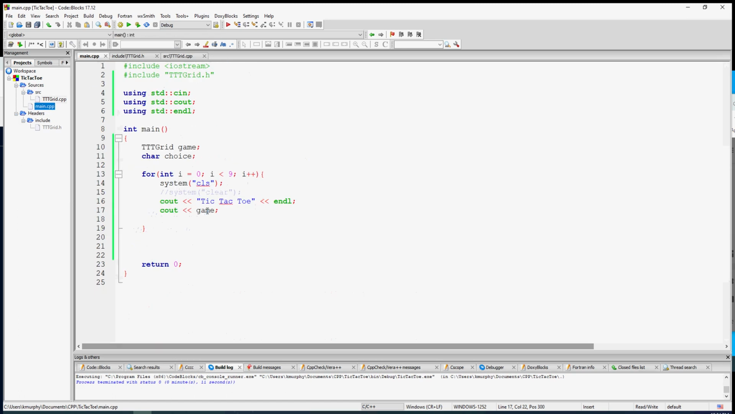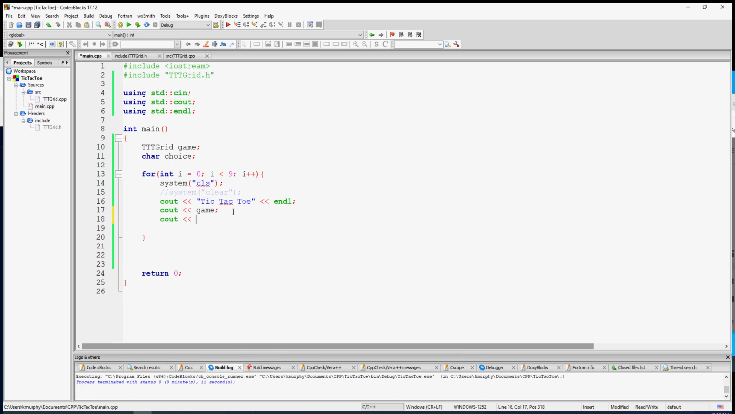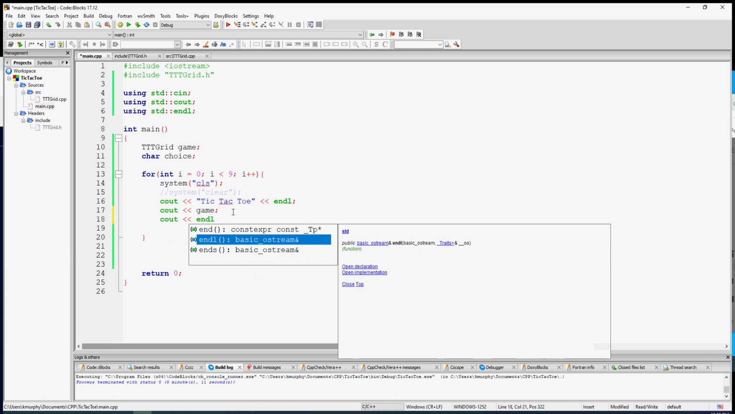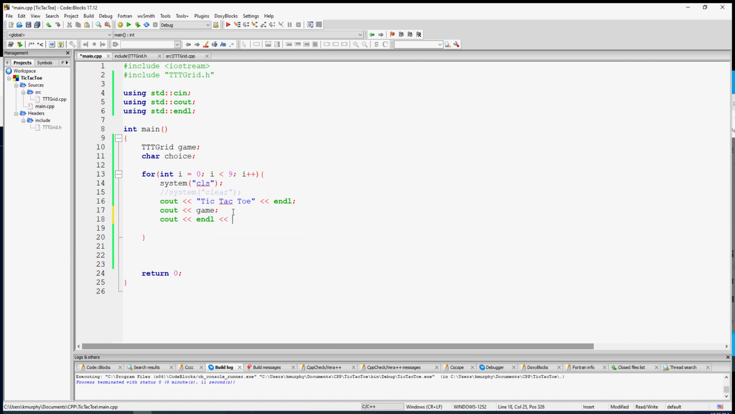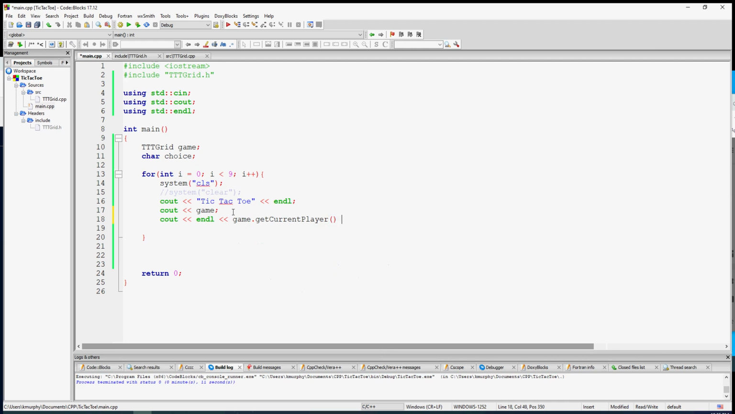So I've got my cout statement for the game, and then I want it to say whose turn it is. So if it's player 1's turn, I want it to say player 1's turn, or X's turn, excuse me. If it's O's turn, I want it to say O's turn. So I'm going to do a cout statement for that. First I need an inline, and then I'm going to say game.getCurrentPlayer, so that will say X or O depending on whose turn it is.